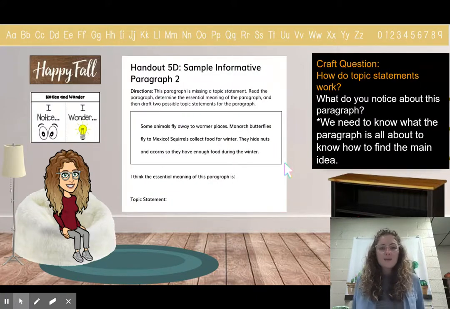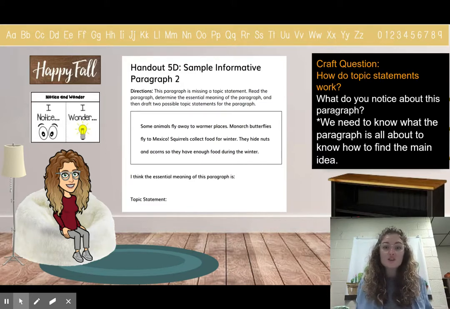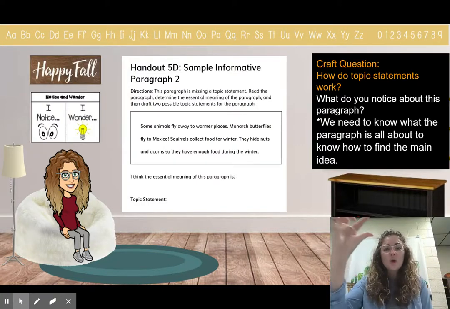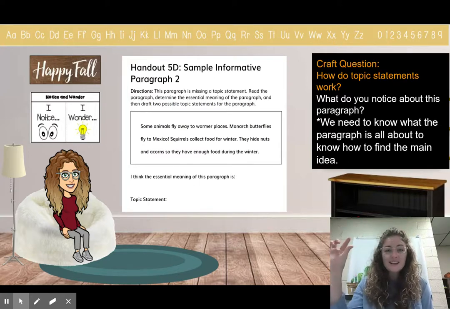So when we are thinking about our information books, there will come a time when we are given a question about an informational topic, and we have to have a topic statement. So we need to figure out how topic statements work. So let's say the question is, how do animals prepare during the fall? What do animals do during the fall? We have to think of a sentence that can go at the beginning of our writing that tells us what our writing is all about.